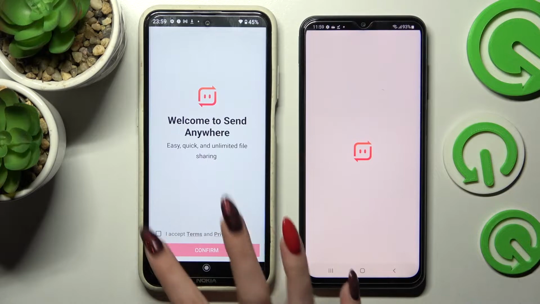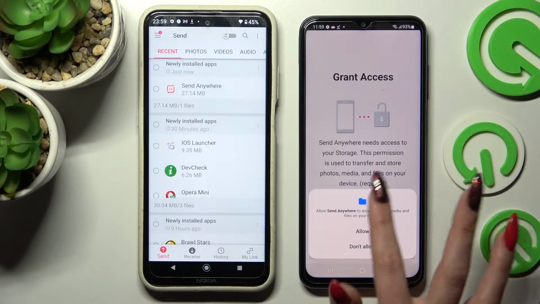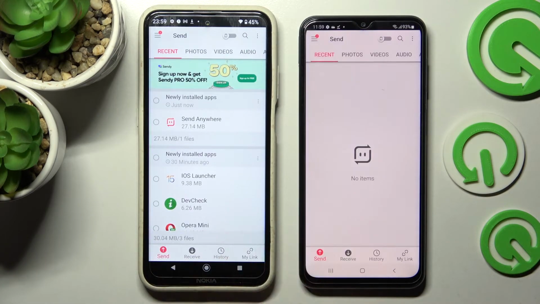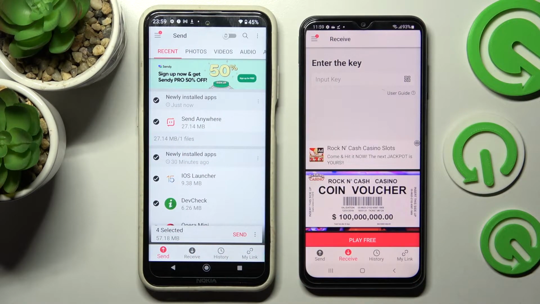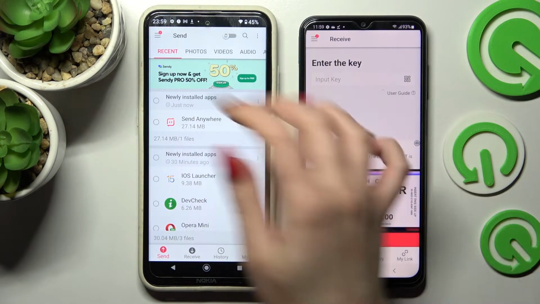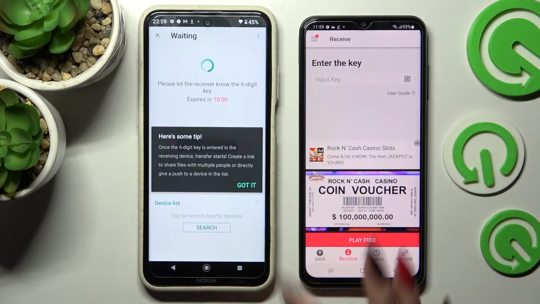Over here, select I accept, confirm, continue and allow. Now, finally, you can select Send on a Nokia and Receive on an Android. Then tap on all of those dots and select Send. This way you will choose all of those files and transfer them. It will take some time, sorry. So I will go with only one file, like this photo, just send and click on Get It.